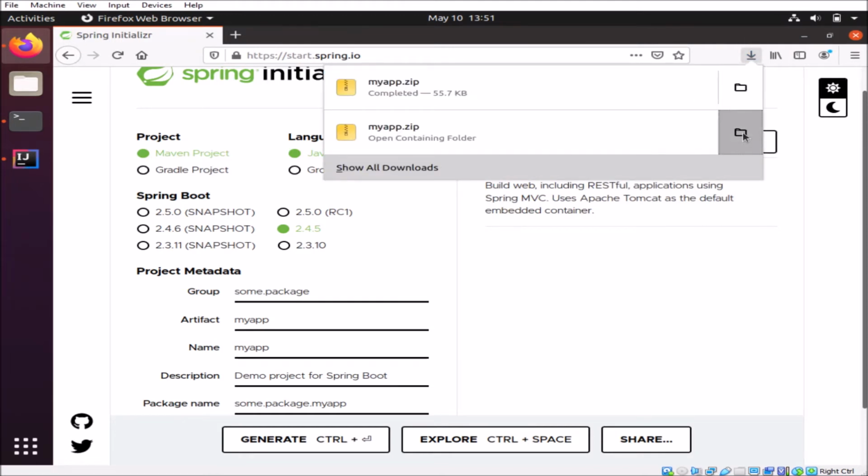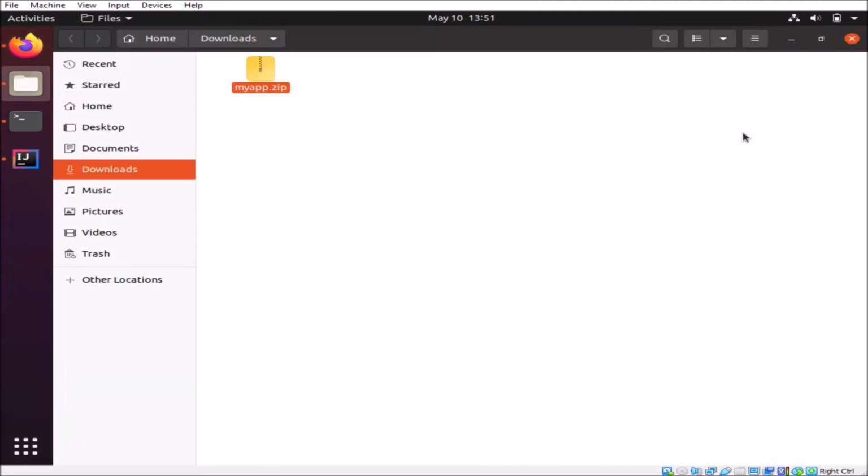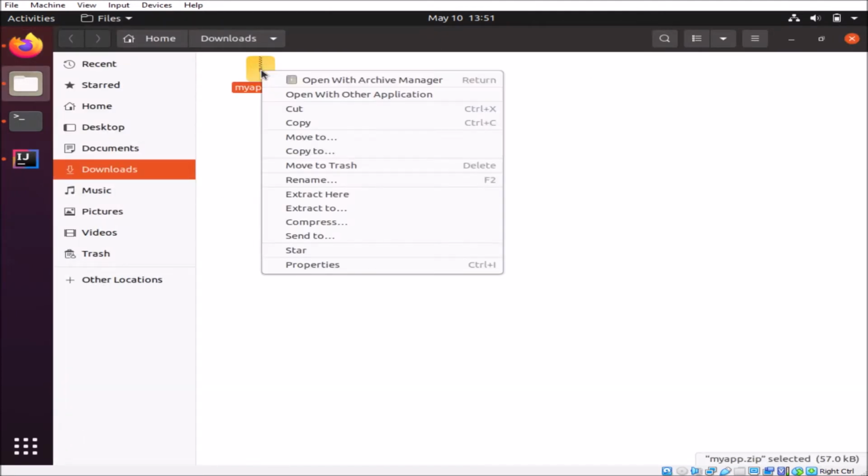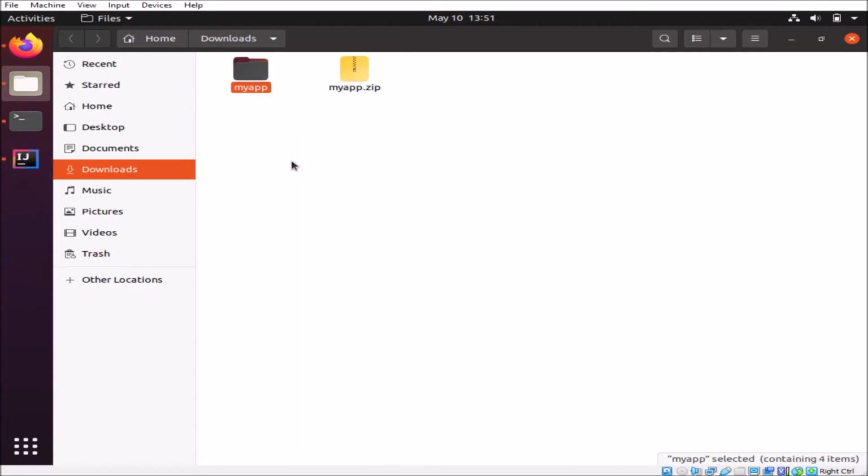And what we'll do is open up our folder here. We'll extract out that zip file. And then we're going to actually open it up in an IntelliJ project. And that way we can kind of see what's in there and then start working with our Spring Boot app.